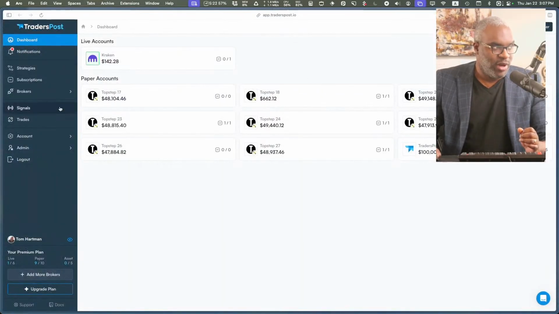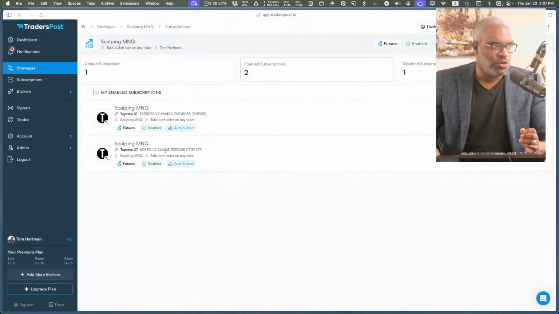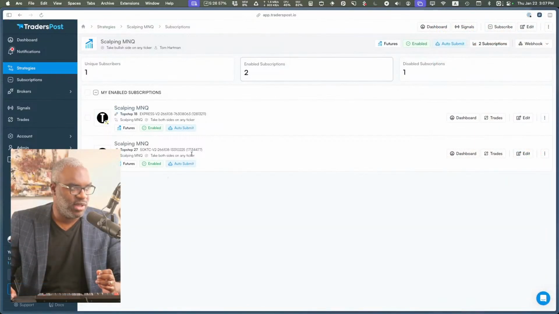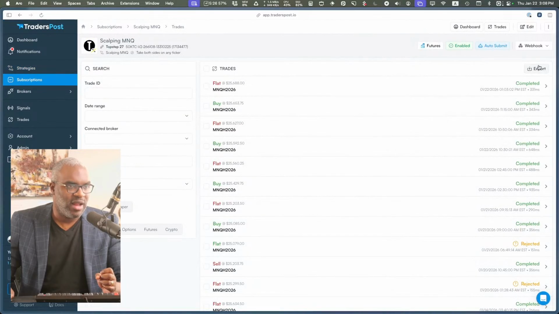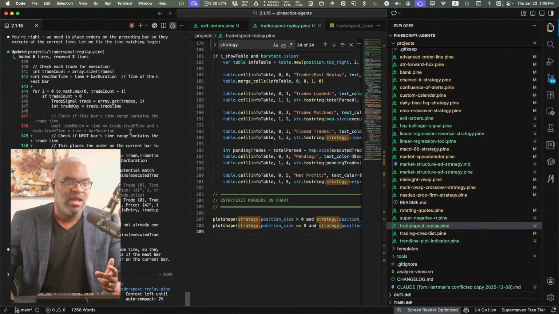So I already created an initial version of this with Pine Script agents, where I go into my dashboard on TradersPost. I go to the strategy that I'm interested in. Here I'm going to go to my scalping MNQ strategy. I'm going to go to my specific TopStep account, the prop firm eval account over here. I click on trades, and when I click on export, this will export a file to my computer. It'll be a CSV file that has my trades inside of it. Then within the Pine Script Editor, I was telling it, hey, I have this file, right?